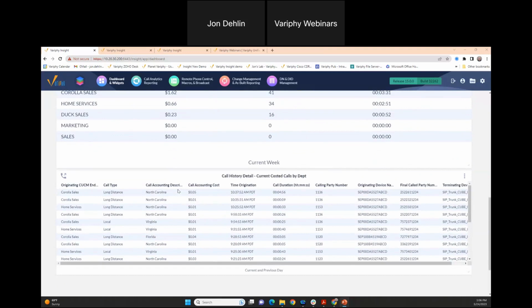The third widget within CUCM is the call history detail widget. And for this one, I based it on the same information as above, but I included a couple of the fields that are available from the rate tables. Primarily the call type being the most important one, because that's the bucket that the calls are put into. And then there's a number of informational fields that can go along with that, one of which is the call type description or the call accounting description, which for these I have the state in there. And then there's also the call accounting cost.